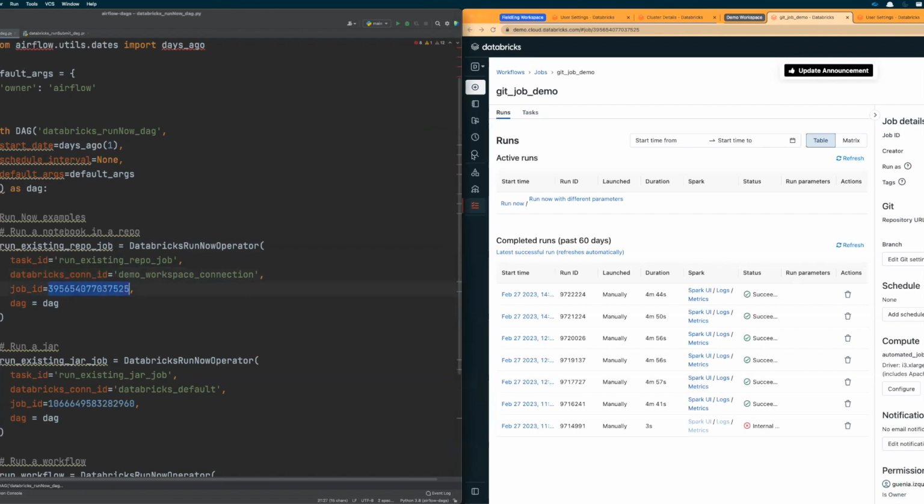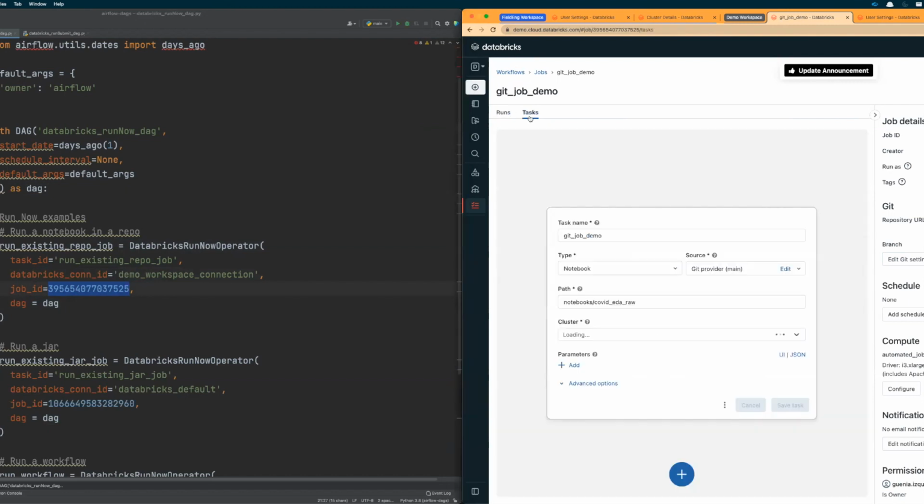And what this job does, because remember, these are jobs that are already defined on Databricks that we're going to run from Airflow, is run a notebook that is part of a Databricks repo. So it's backed by GitHub. So let's look at the configuration of that first. So it's a notebook.